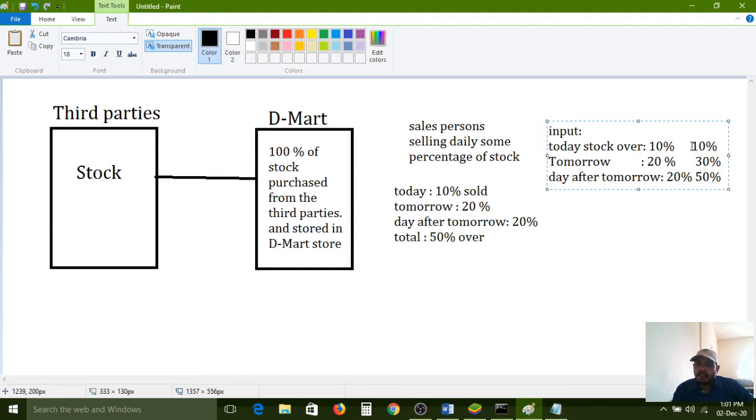Like that, it is calculating the running total. For this purpose, we need to write our running total program. So that is our concept.